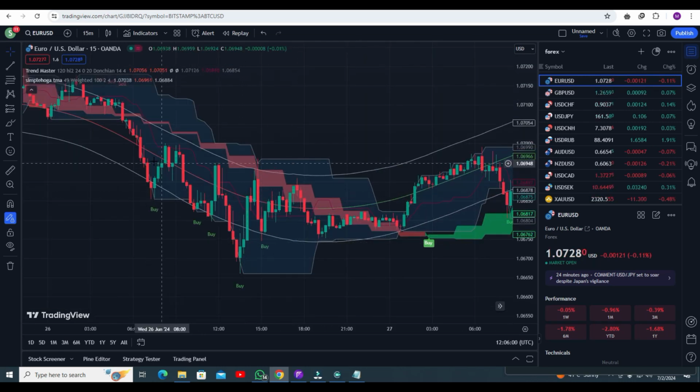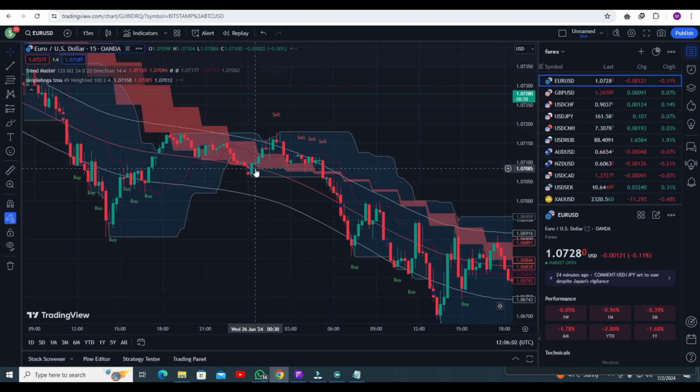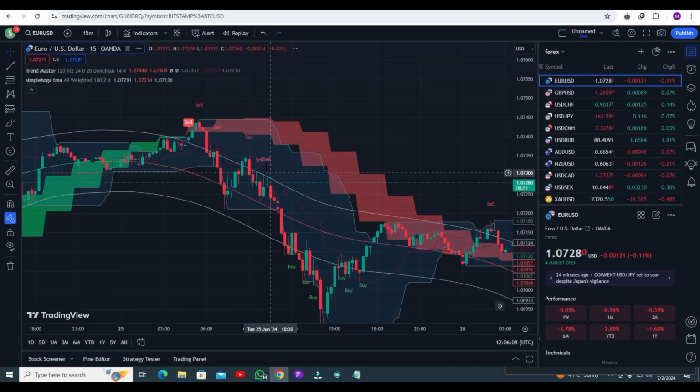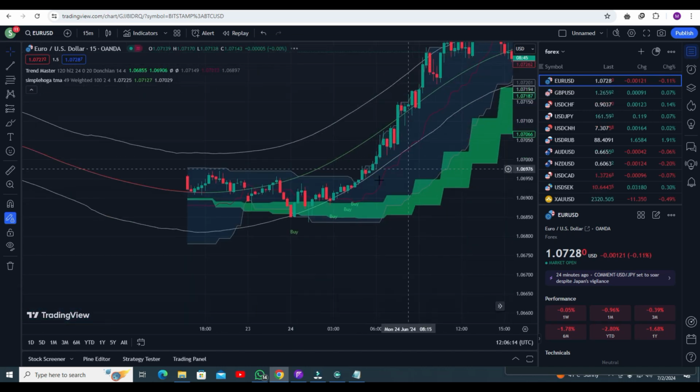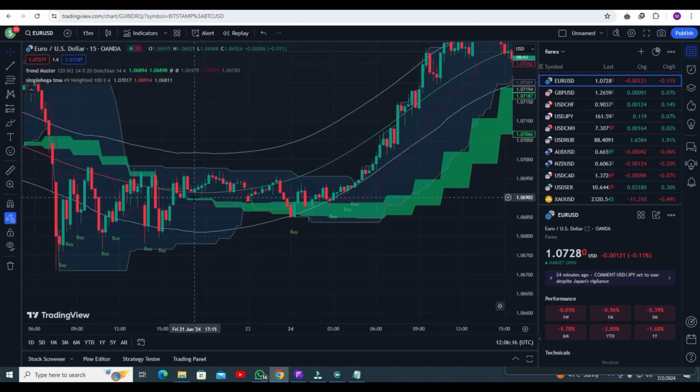Like here the trend line is above the middle line, you have to follow this sell signal and you are getting consistent profit. Like here, like here. All the time you are getting consistent profit, you can say profitable signals.